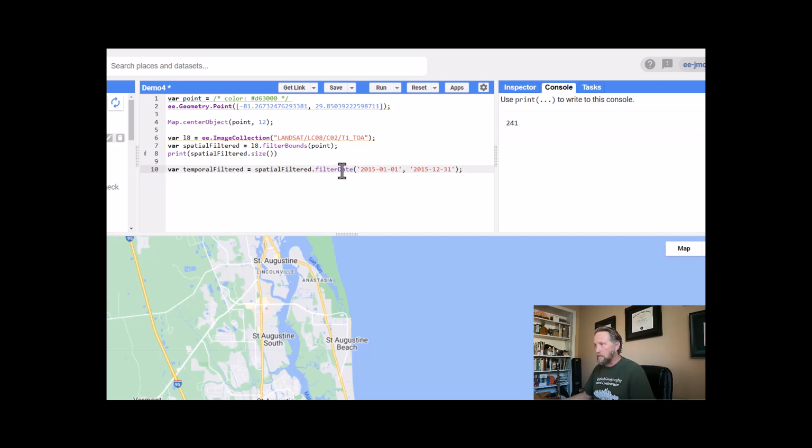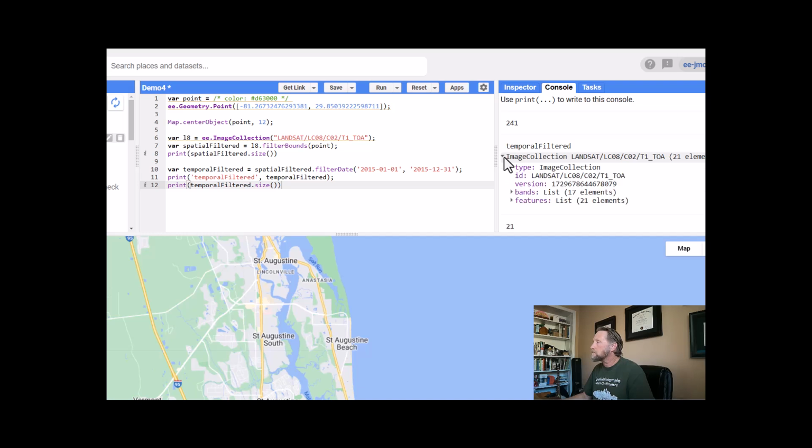For this, we're going to look at the whole year of 2015 and take a look at what we get back from that. So now we see this over here in the console, and we get 21 elements across 17 possible bands. So we went from 241 to 21 by limiting it to just that year of 2015.